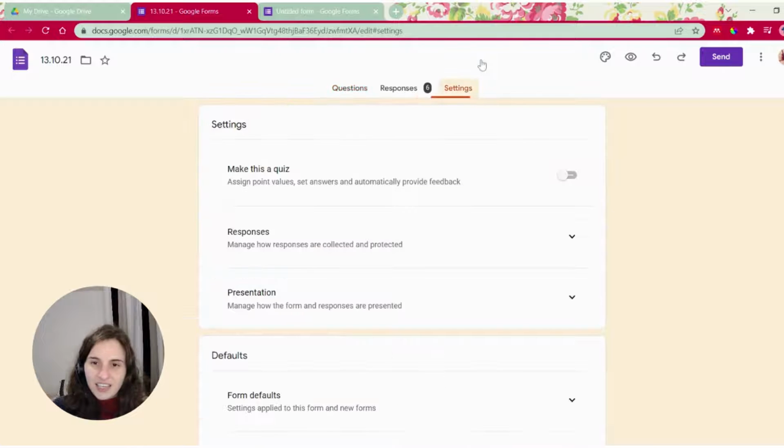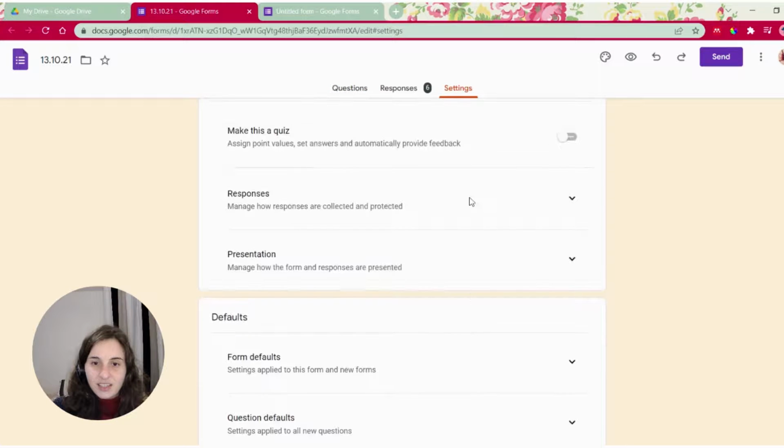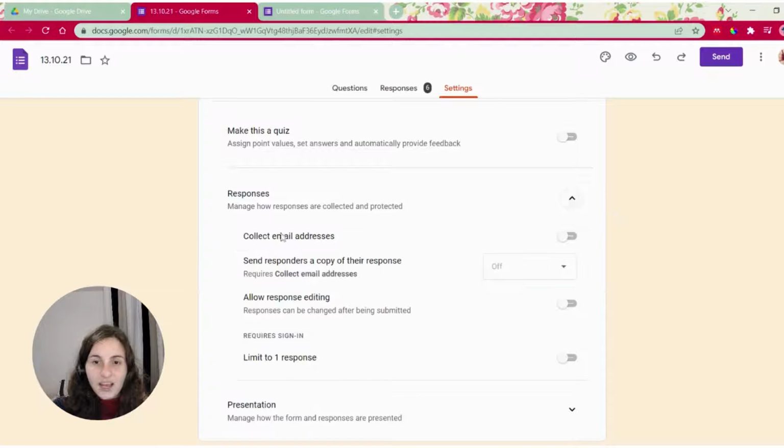You go here in settings, and you can see the responses. I am not asking for the email. I'm not collecting their email, so I have no idea who answered what. Like in the previous example we did, I asked for the names, so I knew who gave what. But here I didn't ask for the name and I didn't collect any email. If I click that, then Google Forms collects the email by default.